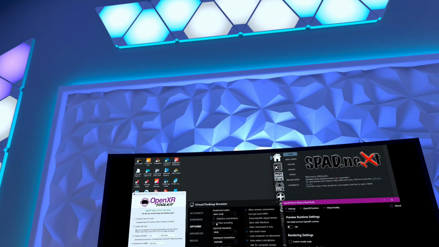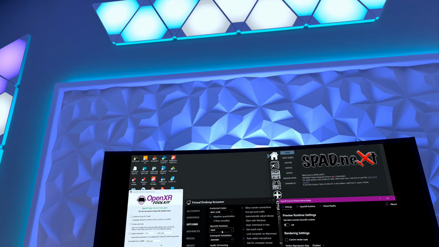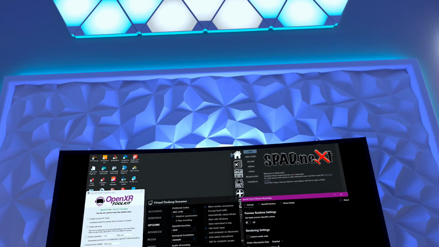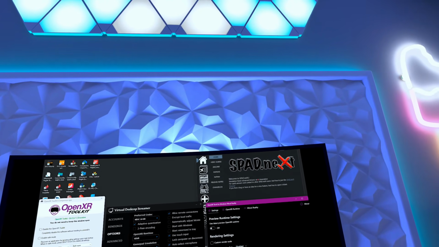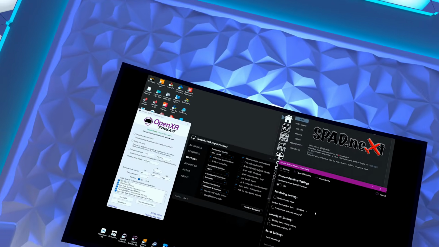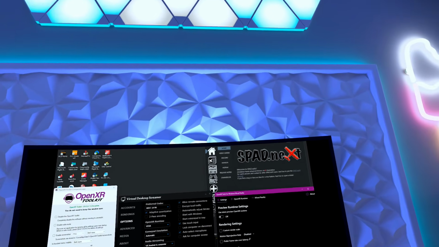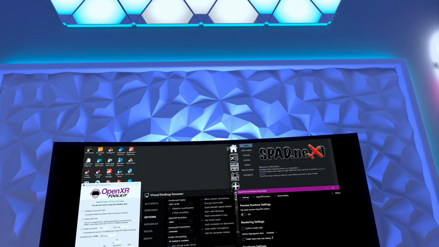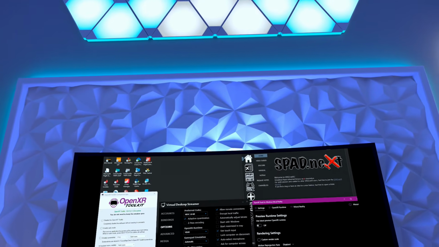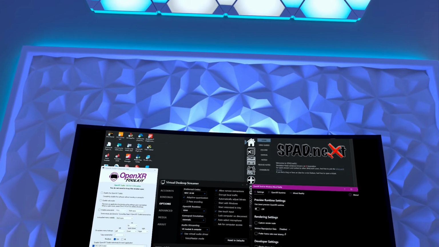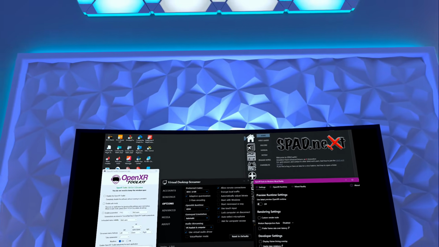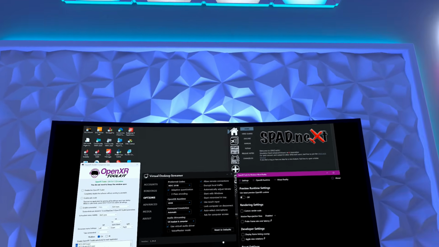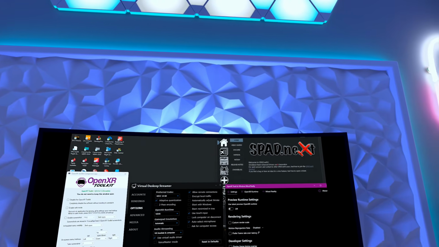OpenXR Toolkit is enabled. Here I have 10-bit color and all these settings, and motion reprojection is also disabled. For now we will test without it, and later also when it's enabled, because we want to see how much real FPS you can actually get in Microsoft Flight Simulator 2024 with the 5080.